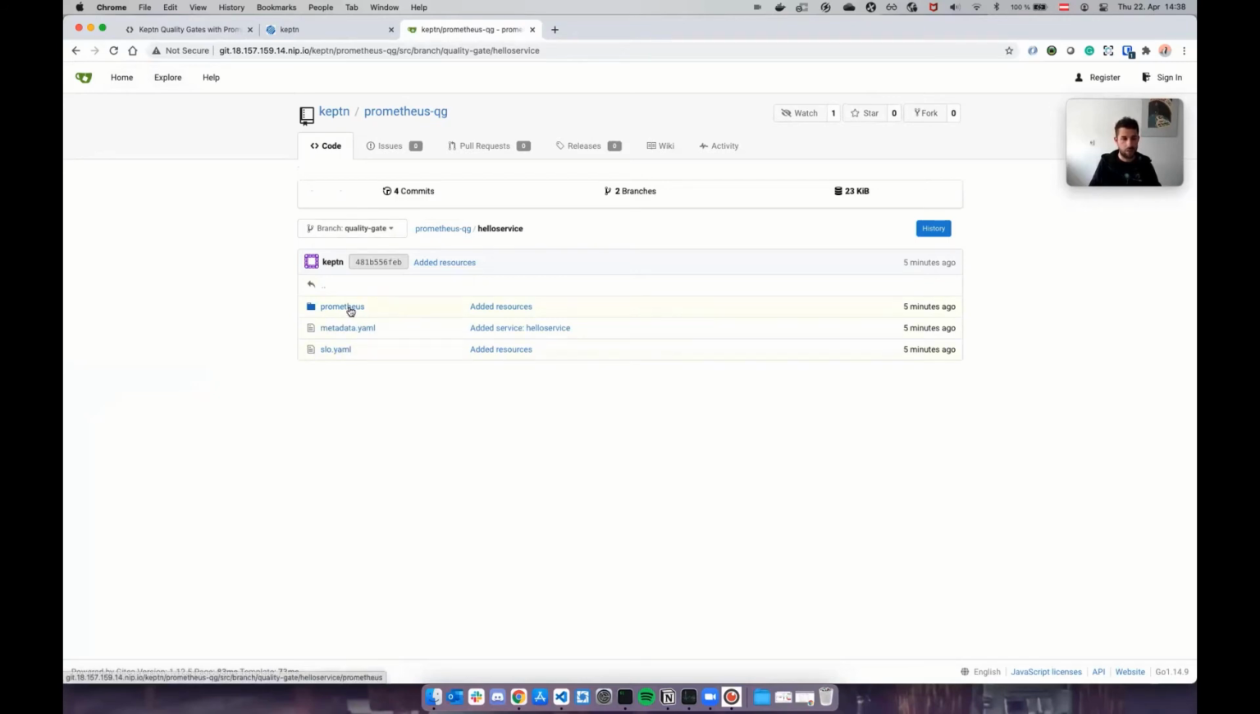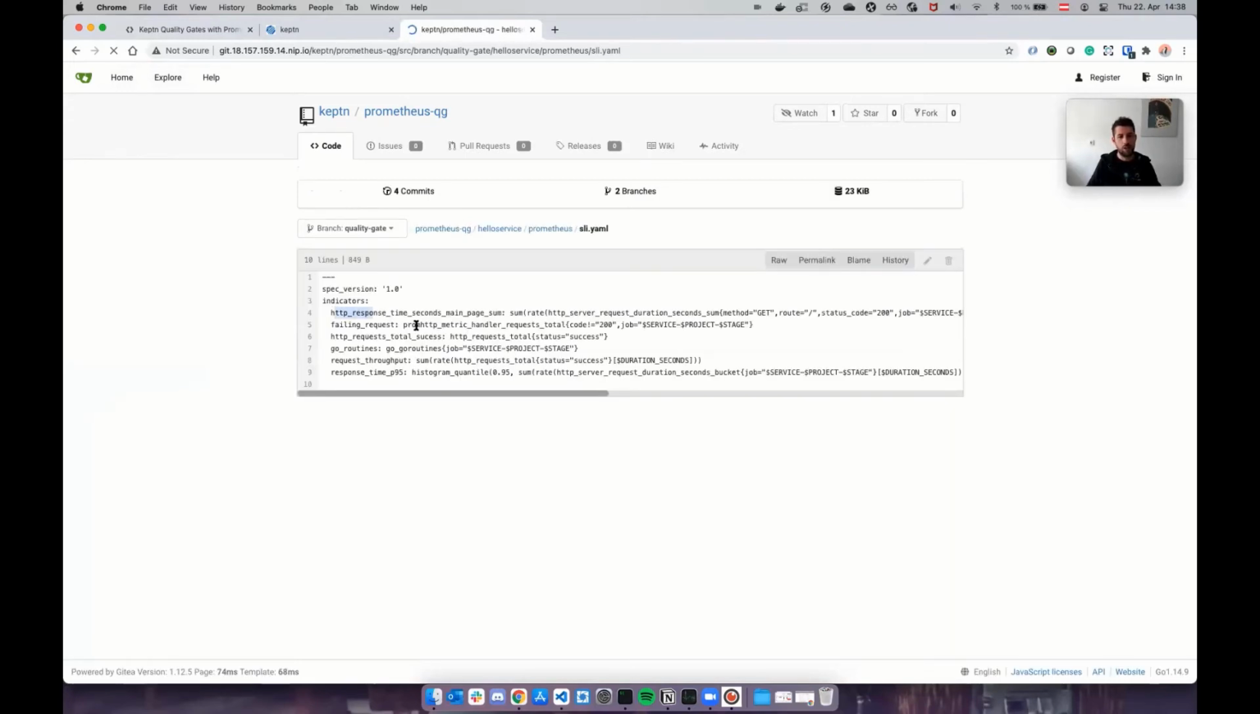So let us take a look first in the Prometheus folder. We can see here a couple of different service level indicators that we are going to use, and they have a couple of placeholders. This is the part where Keptn will make sure, once you use this file for a specific service, to replace all these placeholders and use the actual service, the project, and the stage. So later on, when we fetch the data from Prometheus, it will make sure to fetch the correct data.